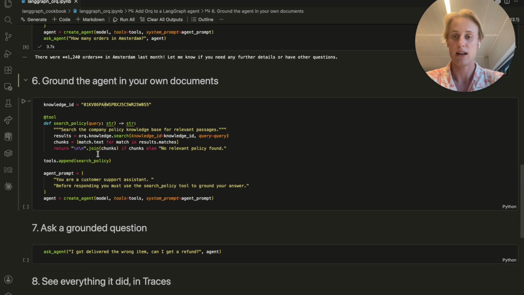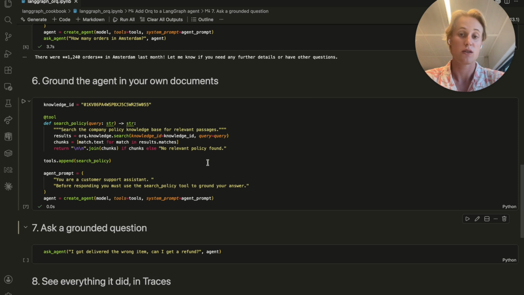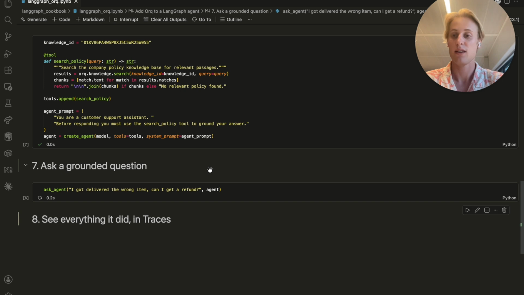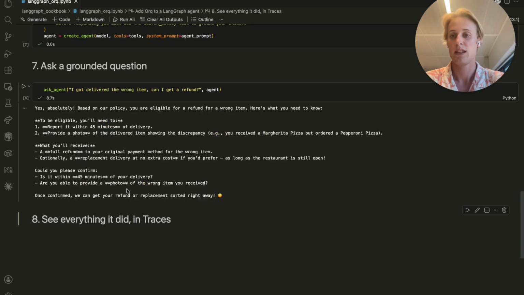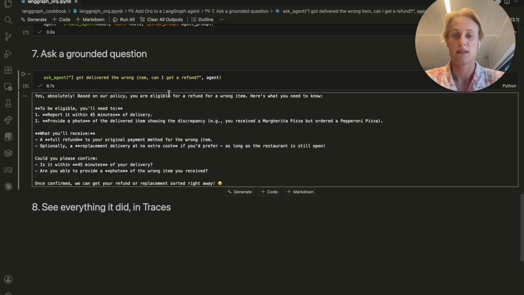And finally here, I've attached a knowledge base. So here, I simply ask the agent, make a new tool, and the tool I have now instead searches the knowledge base for relevant chunks that I've already pre-made. So now when I ask the agent, I got delivered the wrong item, can I get a refund? And now it responds grounded in those chunks. As you can see here, it's confirmed, this is all from my documentation.